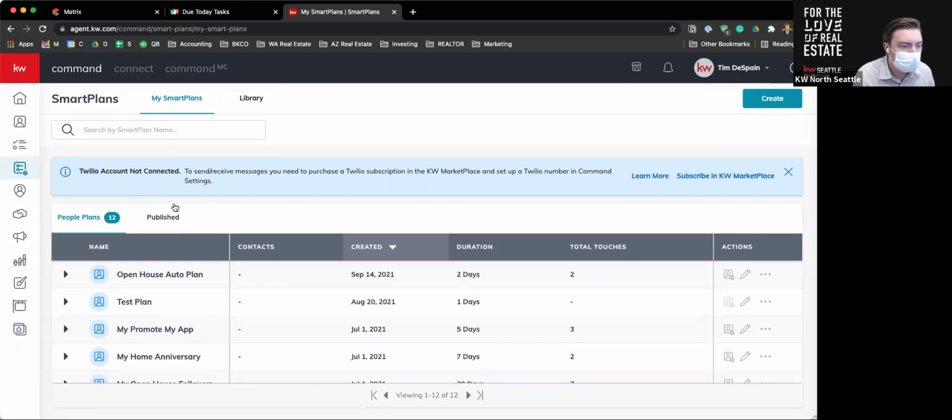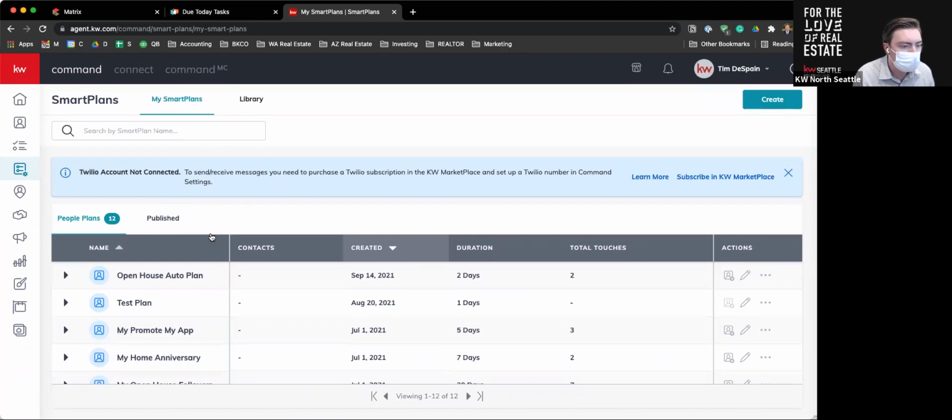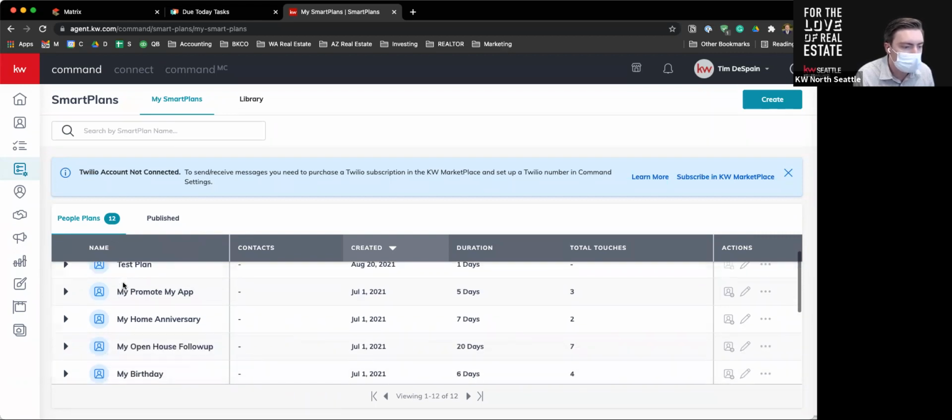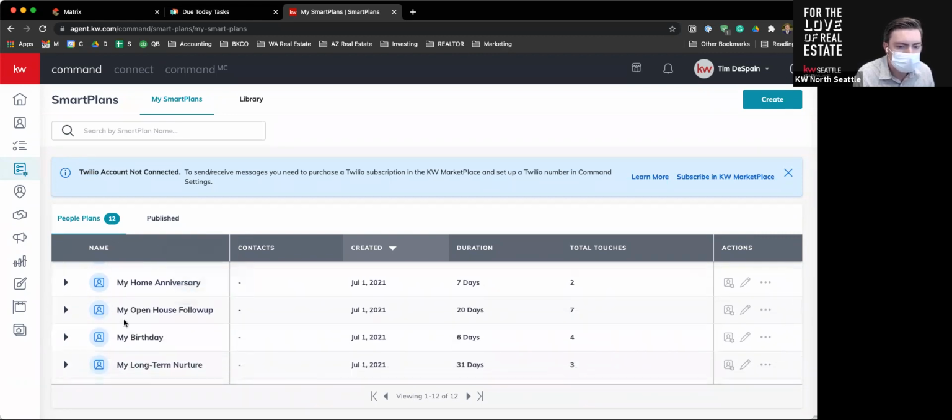So SmartPlans, like I said, are basically a system, an automation that you can apply to your contact that will automatically build out steps for you. And so we'll stick with the open house plan. And so you can see here that I already have one built out. So my open house follow-up, this should be in your Command as well. These are standardized plans that you can utilize.